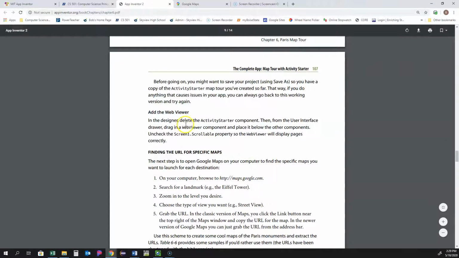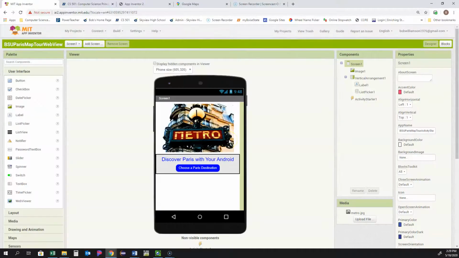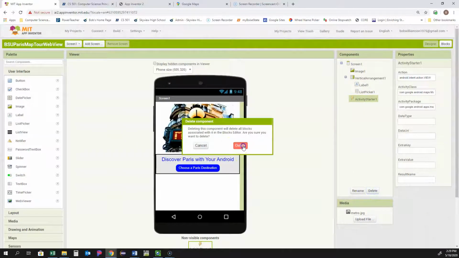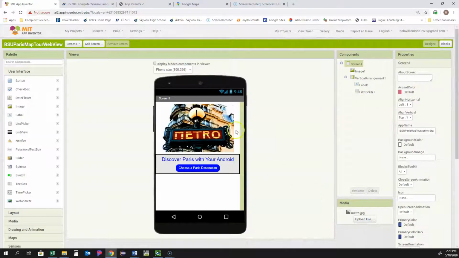So it says here, in the designer, delete the activity starter component, and then from the user interface, drag in a web viewer component and place it below the other components. Uncheck the screen scrollable if we've done that. Okay, so right now we need to go back into our App Inventor program. We need to delete the activity starter, and then from the user interface, we're going to drag in a web viewer.